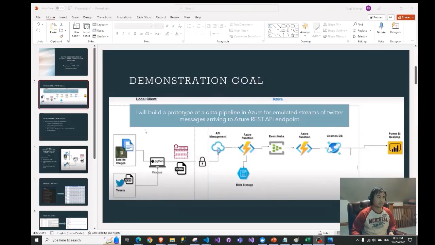Okay. Now this is our main workflow. We're going to have satellite images and tweets in CSV format from Kaggle. I'm going to implement it on my machine using Python libraries. After that, I will implement the JSON file for API management.